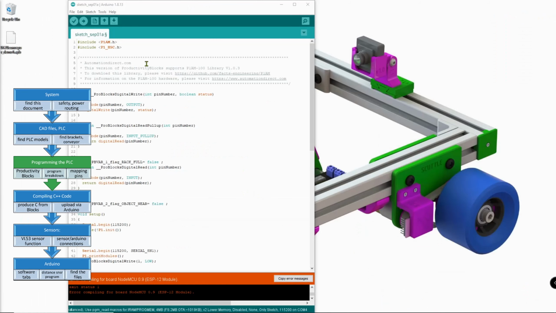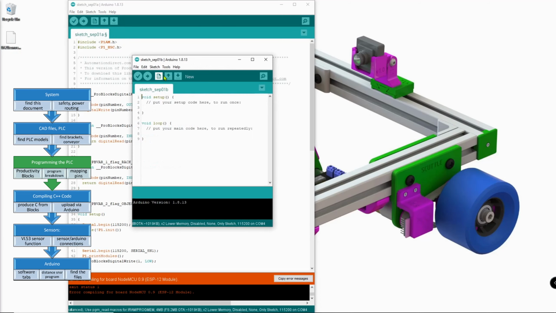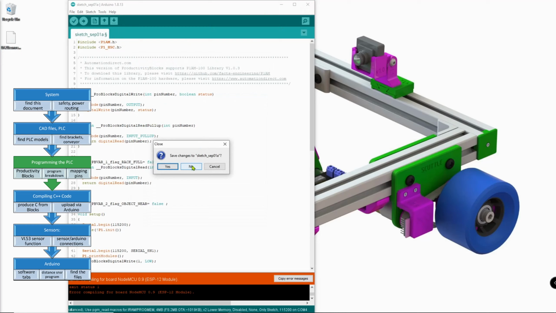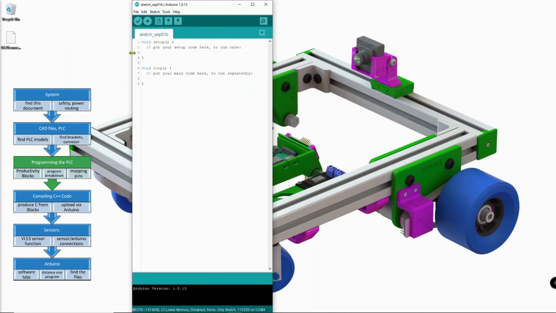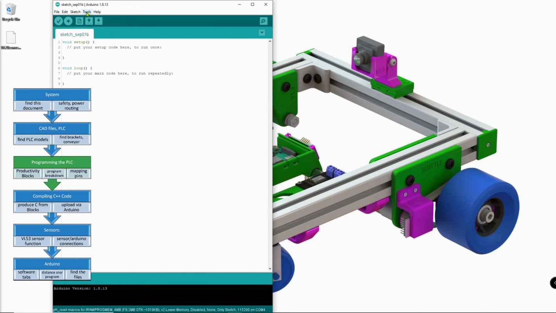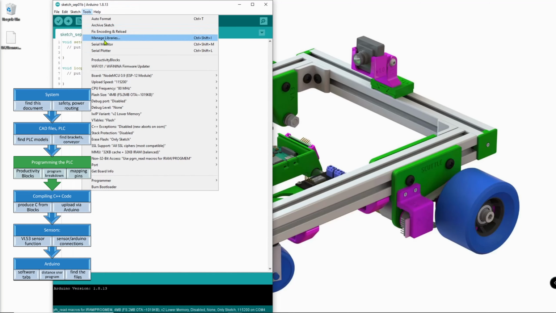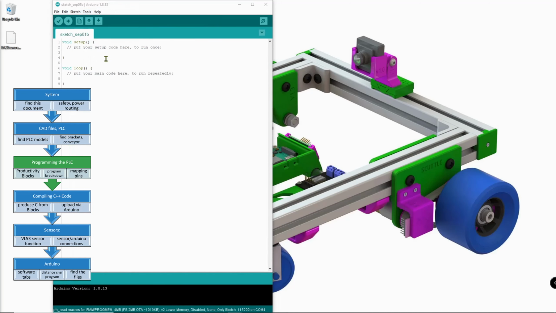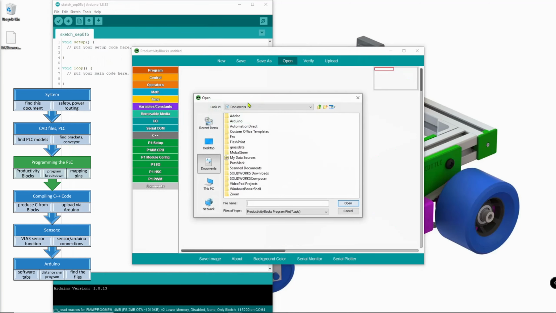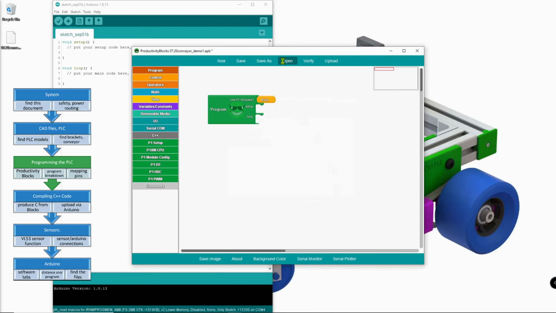After installing productivity blocks, start by opening Arduino, then make yourself a new file so that you do not end up overwriting your old file. I'll show you the point where this could happen. So we go to Tools, we go to Productivity Blocks, then open up the file that you're interested in. In our case, we have the conveyor demo.